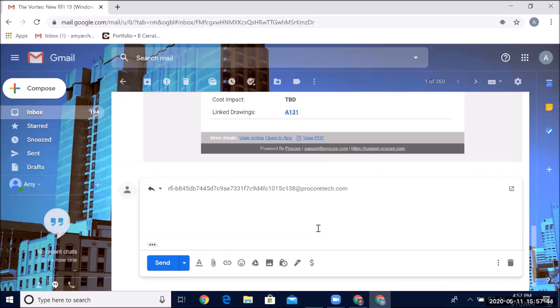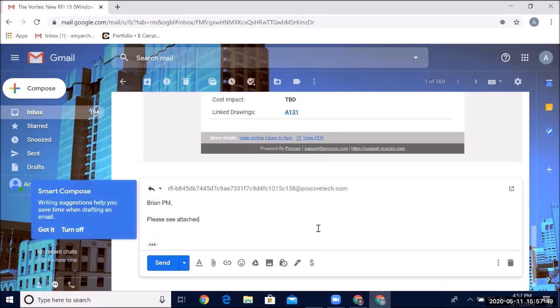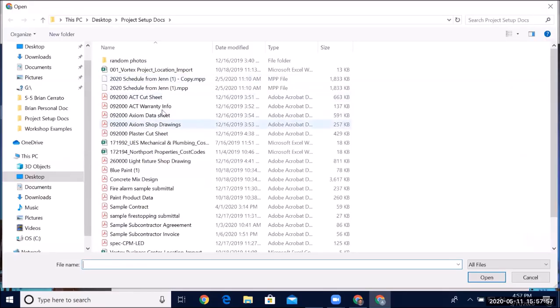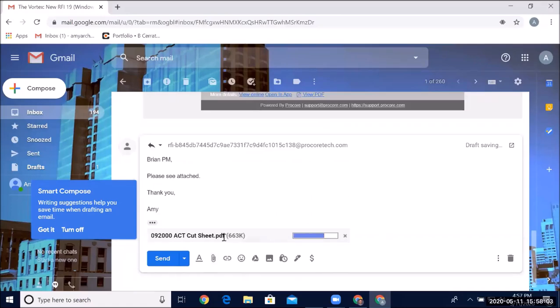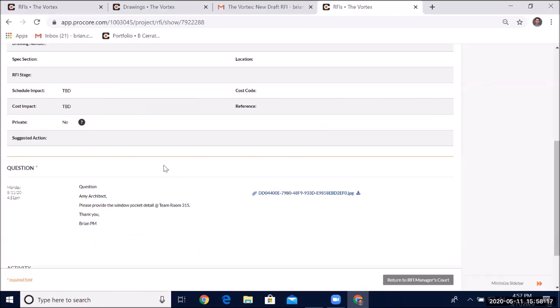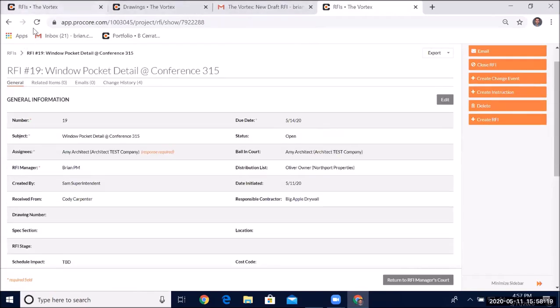So they can say, Ryan PM, please see attached. Thank you, Amy. And she can go ahead and attach. We'll just pick some random file here just to show that the attachment comes through and send that email back. So now Amy, the architect, simply replied to the email, and now that will populate in the RFI in Procore. So I'm going to X out of Amy, the architect here. Sometimes it takes a couple minutes. We'll refresh it, see if it populated yet.